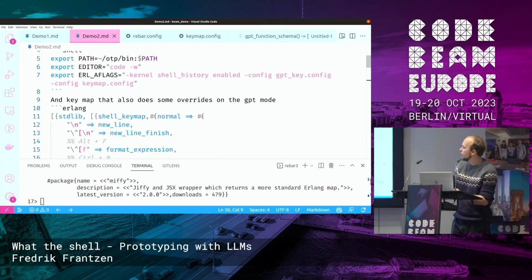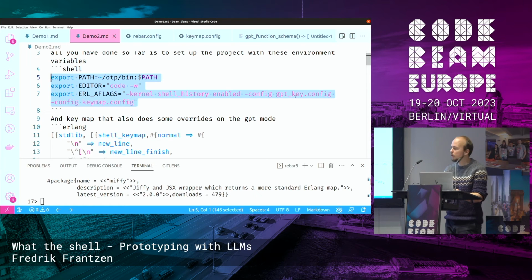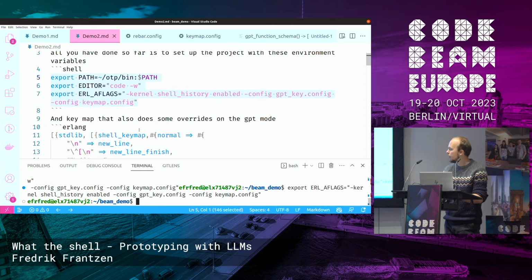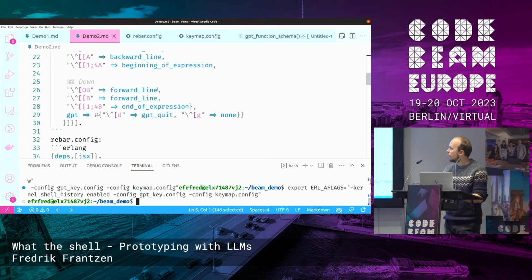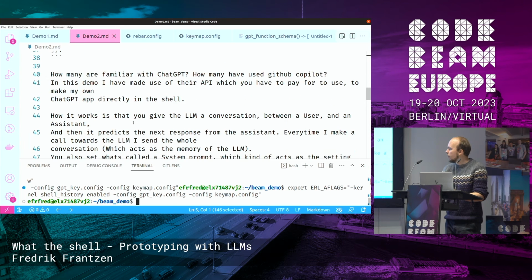All right, so the difference here is that I have added a key here to talk with the large language model from OpenAI, ChatGPT, sort of. Let's add this to the environment, and then I don't think we have to do this. It's already loaded. So how many are familiar with ChatGPT? That's almost everyone.